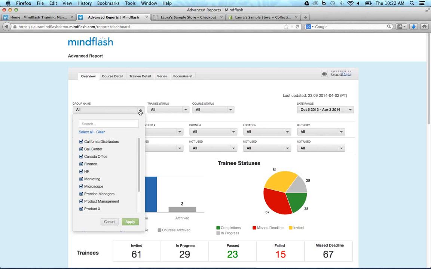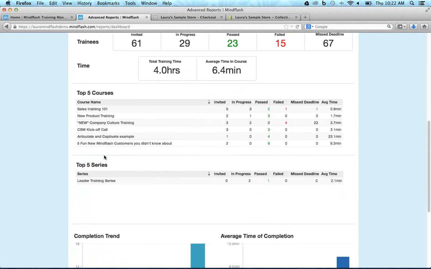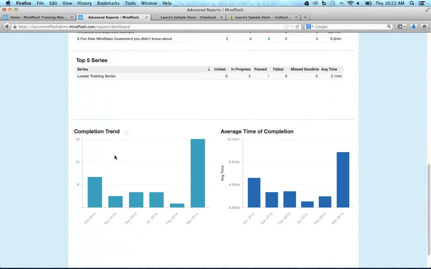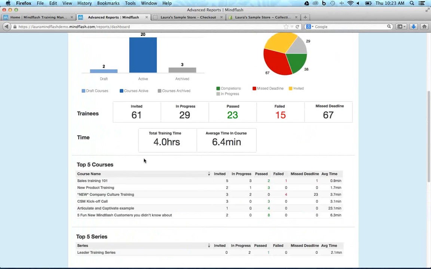But this person is a great resource for you because they'll be able to help you think about whether you want to group your customers so that you can then go in and run a report on just a specific country that you might be selling to, or maybe a specific product line that you sell. You're able to go in and filter the reports based on that. So this is an example of one of the reports we've created for you. It's a pretty high-level report, but you're seeing all the results as far as different trends of completions, top courses, and how many people are actually taking your courses.